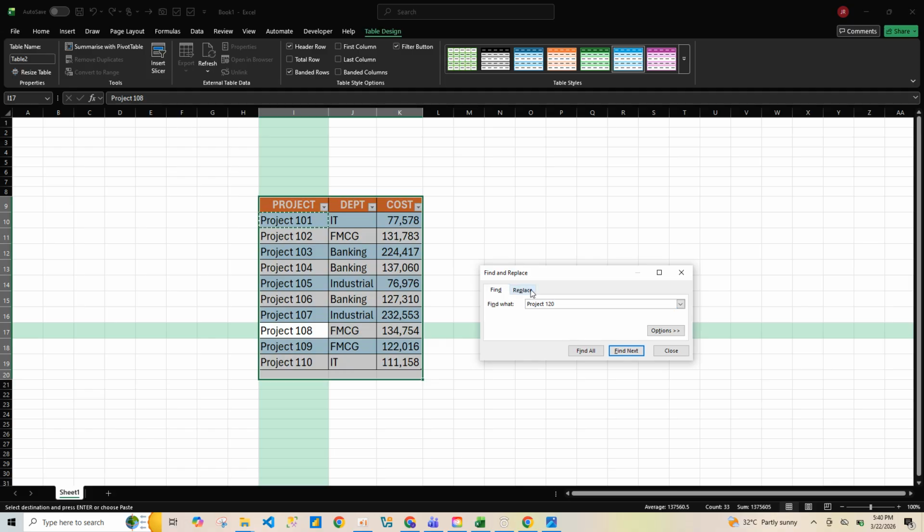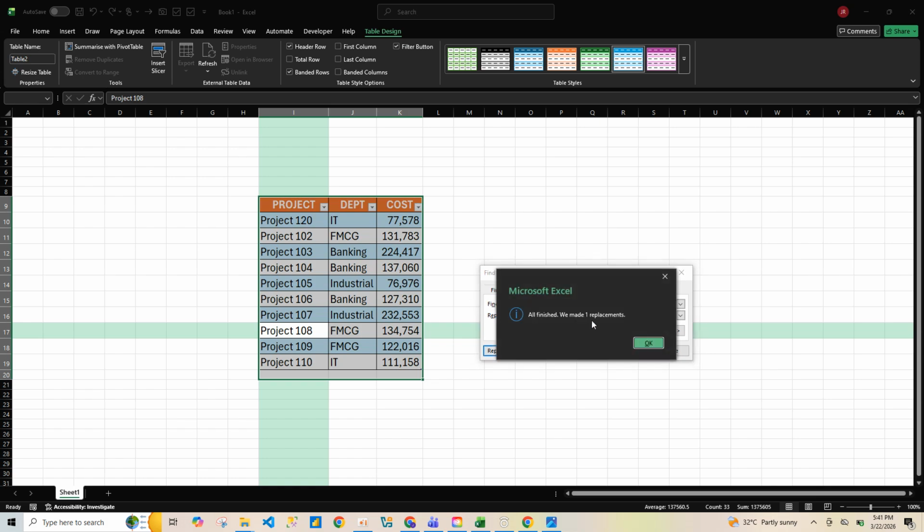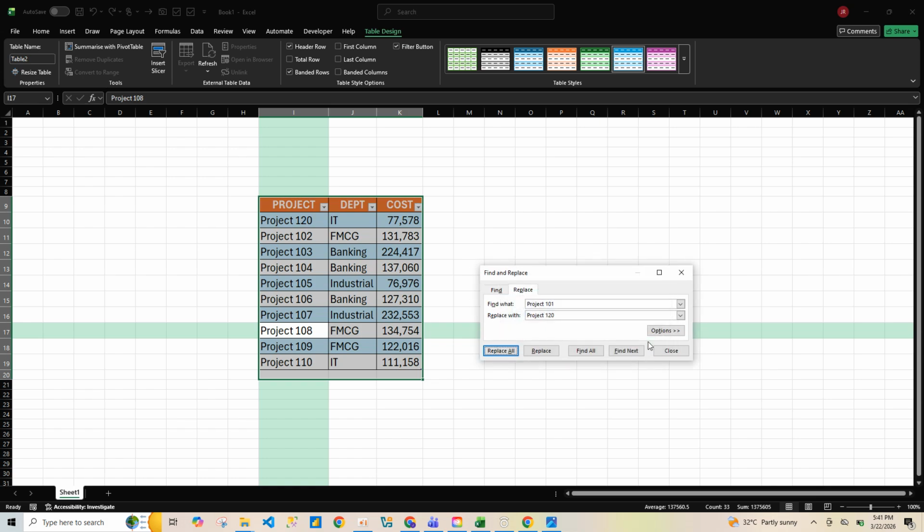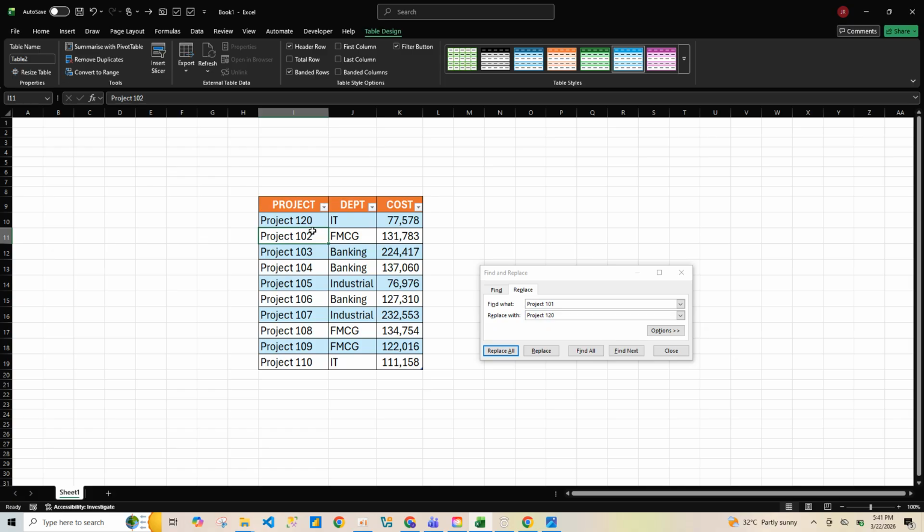Now you can also use this to search and find, and you can also use this to replace. So let's assume I want to replace 101 with project, then I copy this and paste it there as project 120. Replace, then replace all. See now, all finished, one replacement made. You can see it has replaced this with project 120. So your Ctrl F can help you search, find, and replace.